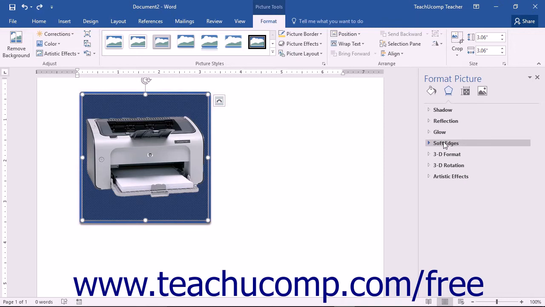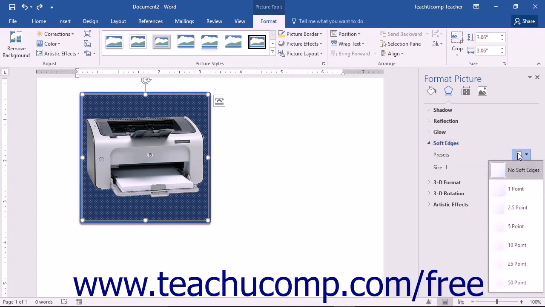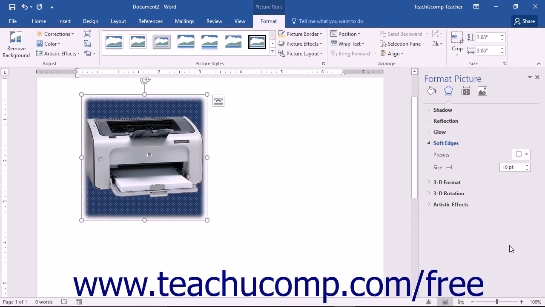You can click the Soft Edges category grouping to expand it if needed and display the options that you have for applying or altering any soft edge effects applied to your selected image. You can apply a preset soft edge effect by selecting one from the Presets drop-down. You can also enter your own desired value into the Size spinner box or use the adjacent slider to create a custom soft edge effect for your image.